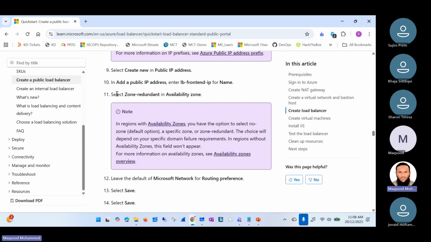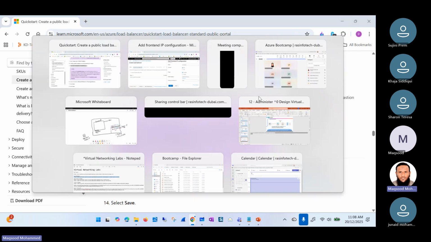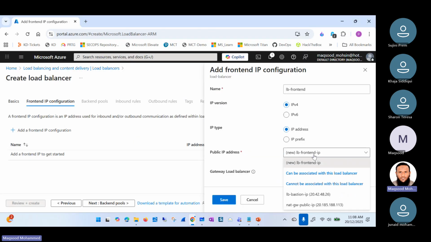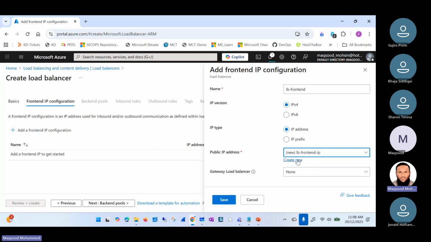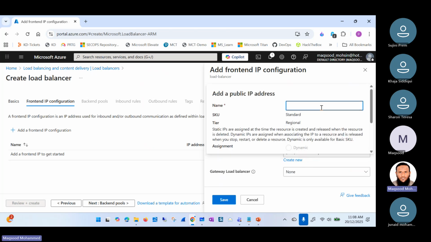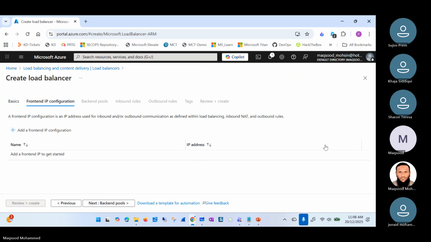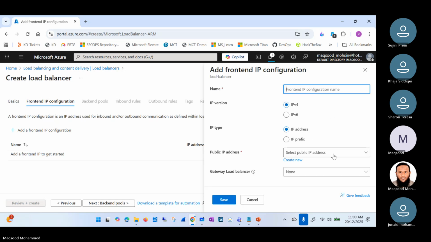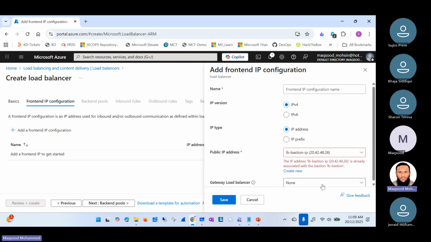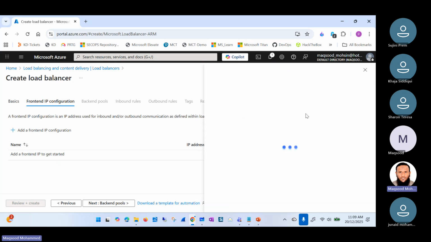Okay, we have some more options here. Select zone redundant and availability zone. In the IP address which we created, what did we choose? By default, zone redundant. That's fine. But the IP address did not get created, so we'll create it again.